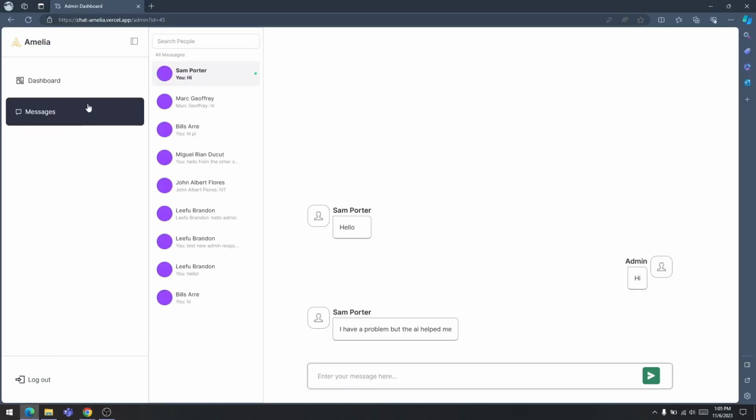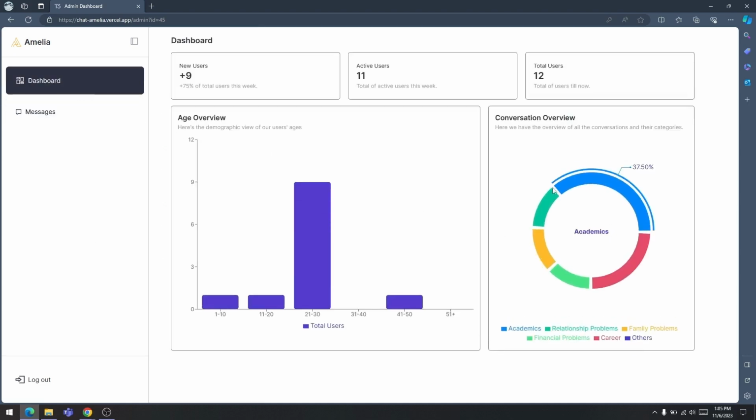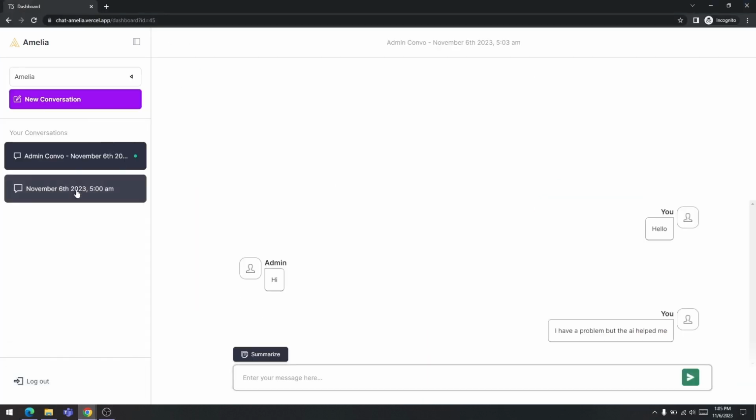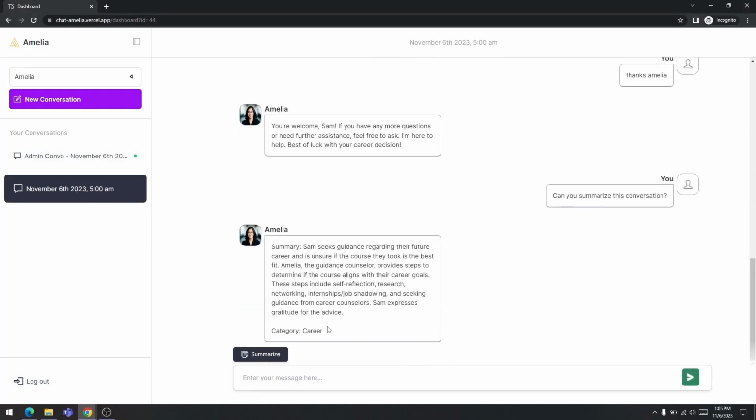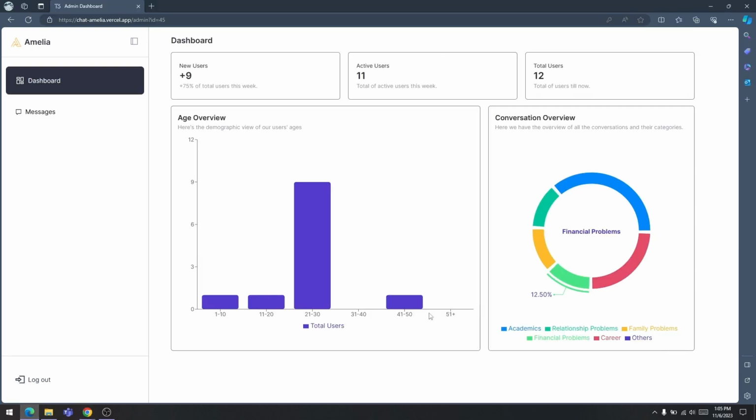Now for the dashboard, you can see these are the categories. Now this depends if the user chooses to summarize the conversation, because as soon as it summarizes, you can see here it says career, so it means it will be automatically put into the career, which is currently 25%.